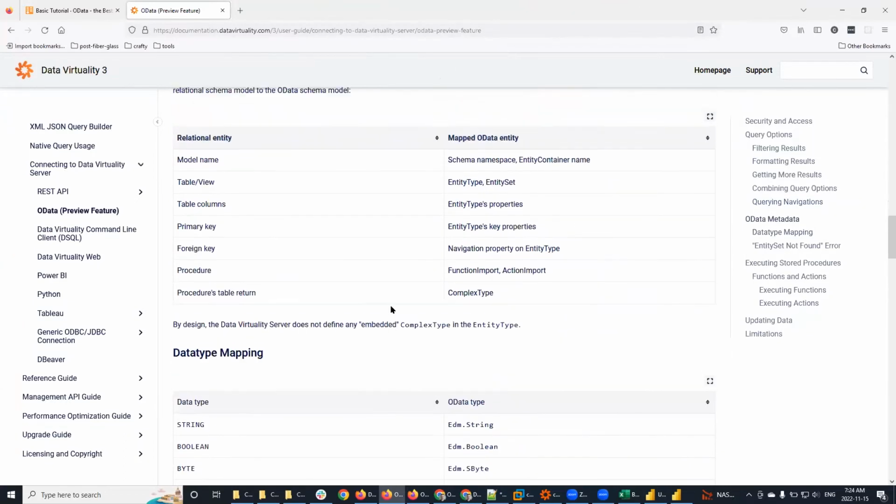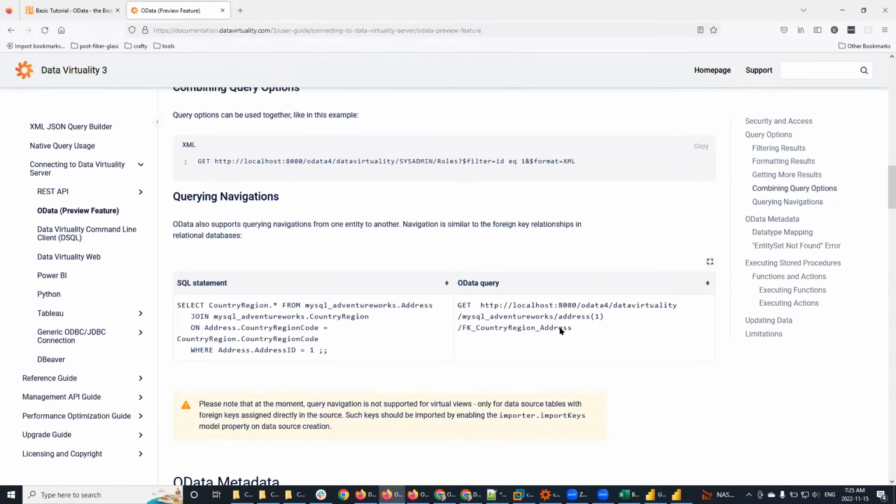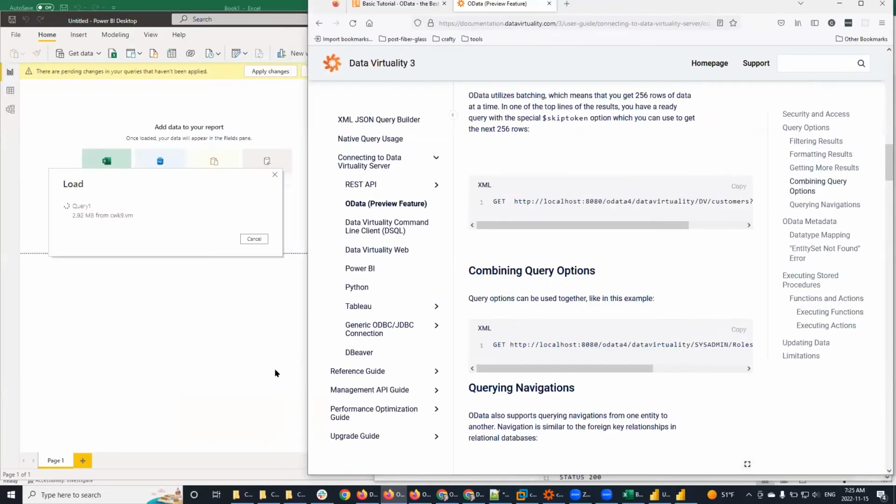So one of the interesting things here is you can actually go through and say, we want the data out of AdventureWorks. We want the address, right? And we're going to take address ID number 1, the first address. And then we're going to follow the foreign key relationship to get the country and region. Right. So you can see here the equivalent SQL statement and what it looks like in OData. So again, I don't find it very user-friendly, but this is fantastic for the tools. Right. And so it's very easy.